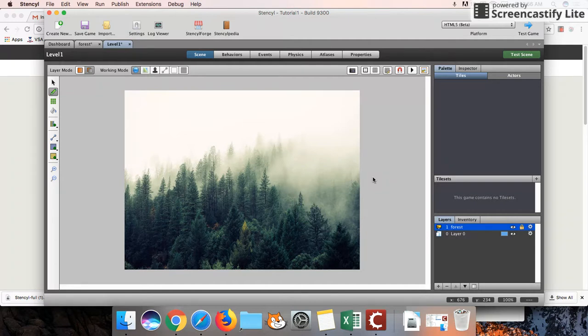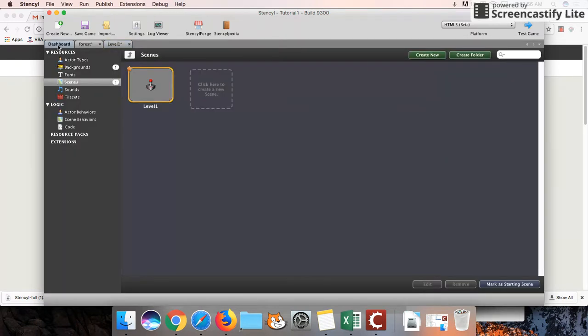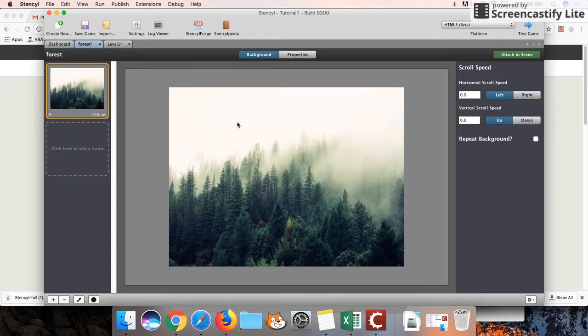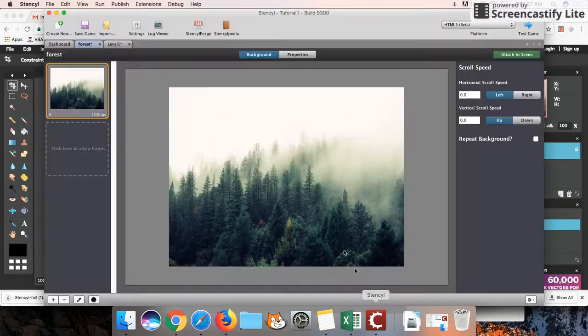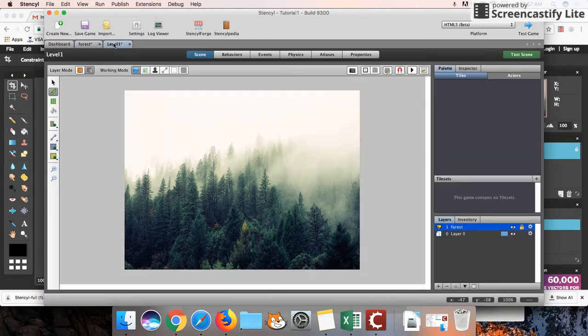So in the first part, we created a game. We added a background where we also had to use Pixlr or some other photo editor to resize that. The preview editor is perfectly okay for resizing this image, but I just wanted to reinforce the Pixlr skills that we had learned in class. And now, if we go back into Stencyl, we've got this background added on here. So let's try to add a few more things on here.